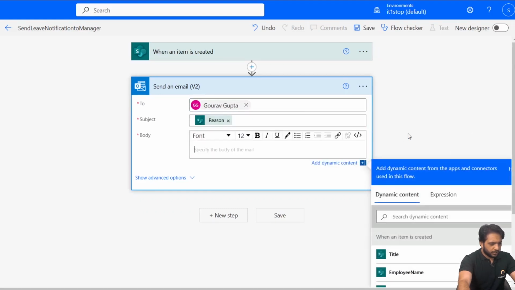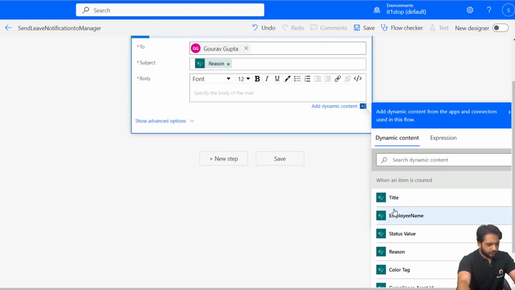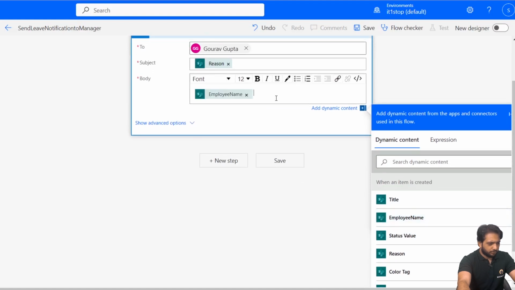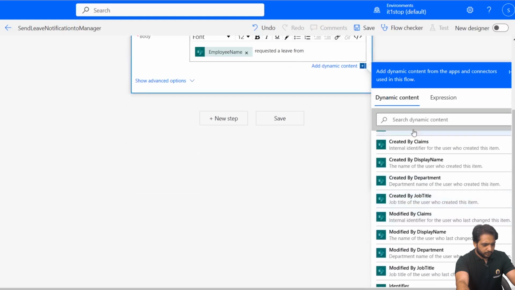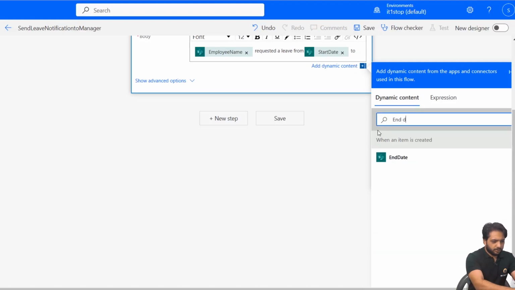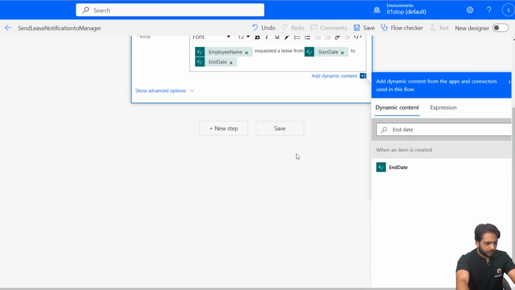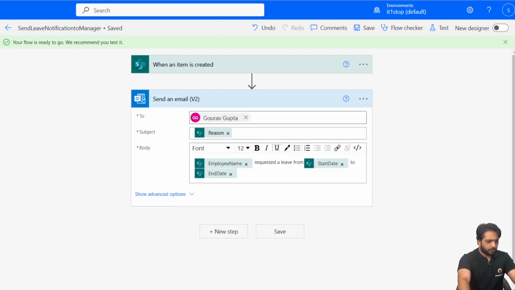And in my body I will write employee name requested a leave from, then I will search here start date to, and then I will write end date, and after that I will click on save. So our flow has been created.